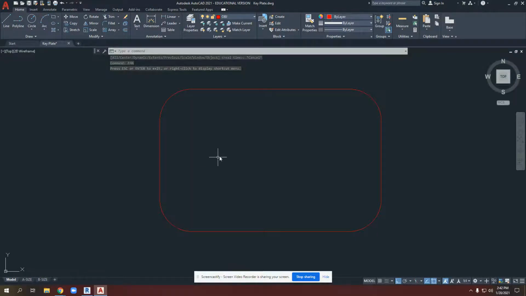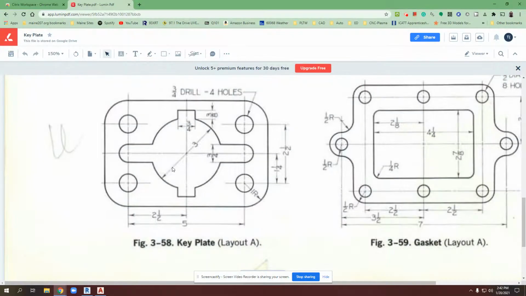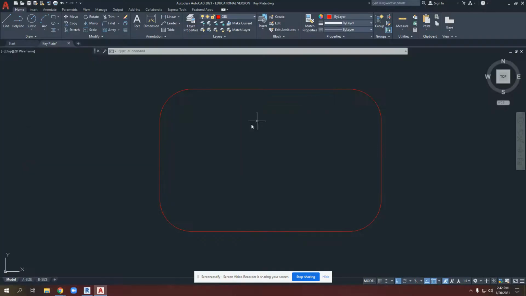All right, so now that I've got the filleted corners, I think now I would like to add the big circle in the middle. That has a 3-inch diameter, and it would also appear that it is in the center of the object from top to bottom and left to right. Okay, so what does that mean for me?